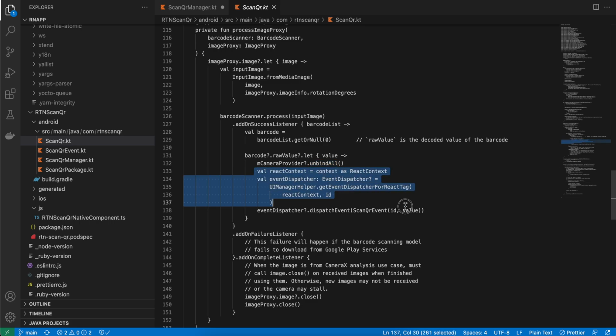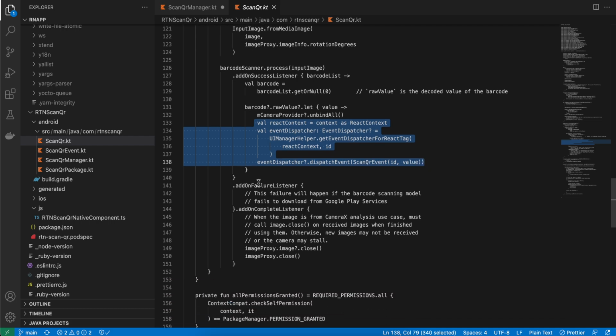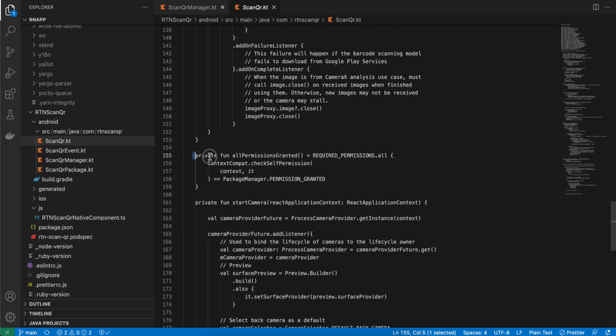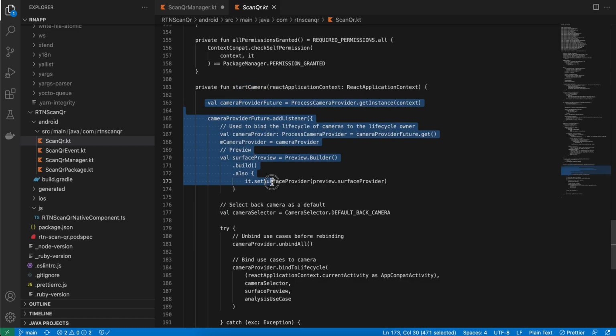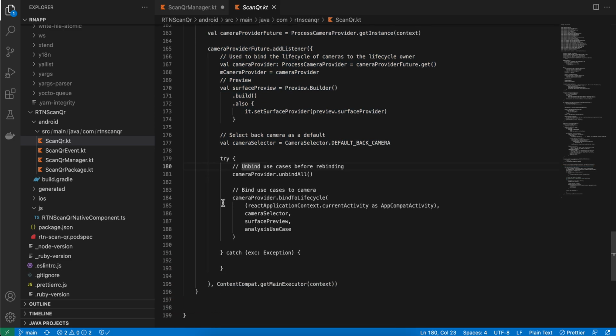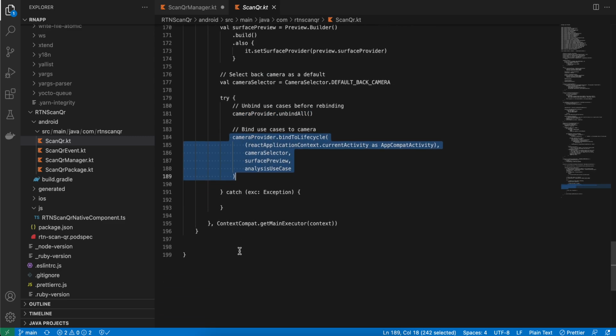Then this is boilerplate code to send the value back to the React Native side. Then this is the failure listener. If you want to, you can do some kind of error handling, and this is the on complete listener. Then this is for required permissions. This is the start camera method. Again, copied from the Google Docs sample of CameraX. You can also do the same thing, with unbind all and binding to lifecycle. Yeah, whatever. Okay.